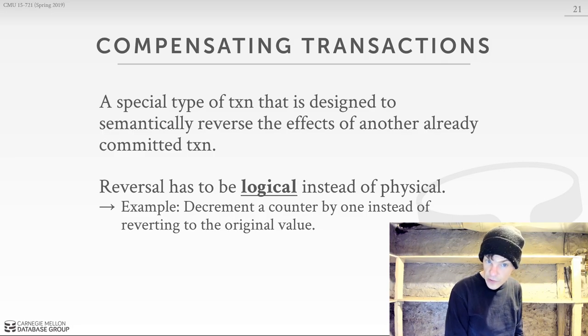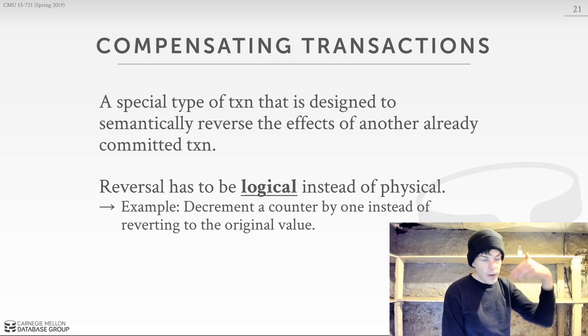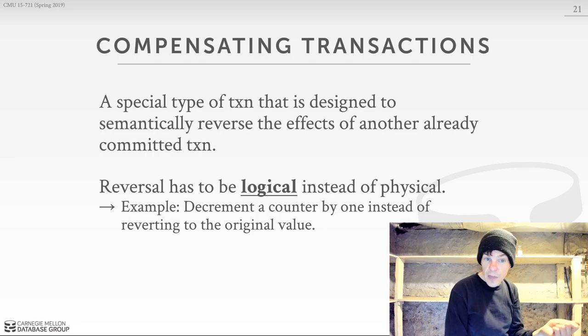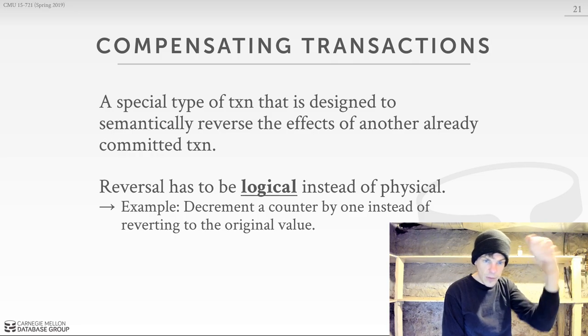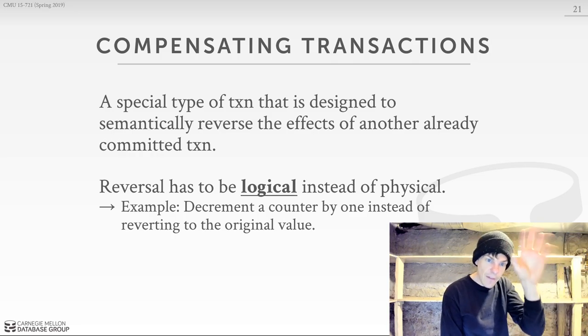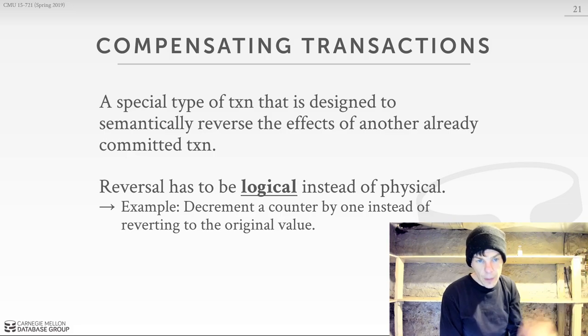So this is what compensating transactions are. Compensating transactions are a special type of transaction that are written by the application programmer to logically reverse the effects of a transaction that's already committed. The key thing to understand here is that, again, these are doing logical changes, not physical changes. If you think about compensating log records from the ARIES recovery protocol, those are doing physical reversals. I run my transaction the first time, and I create a log record that has the before value and the after value. If I need to now reverse that change, I just flip the current value with the before value, and that undoes it. That's a physical change, because I'm actually modifying the bits of the values that I've stored to be what they were before I initially did my update.